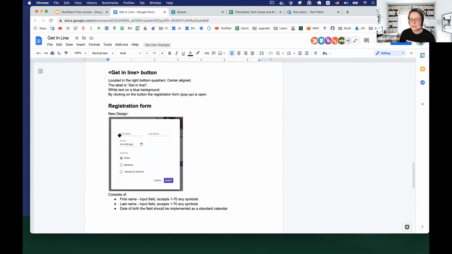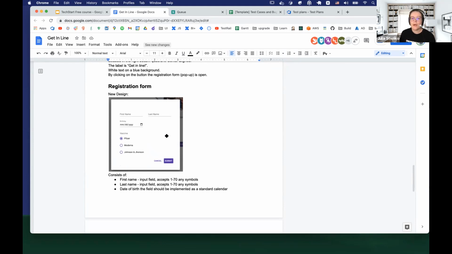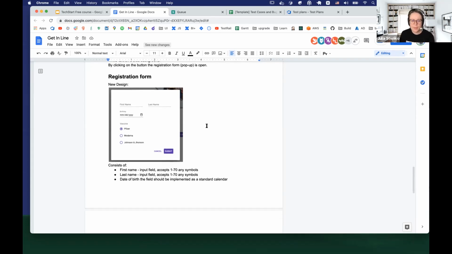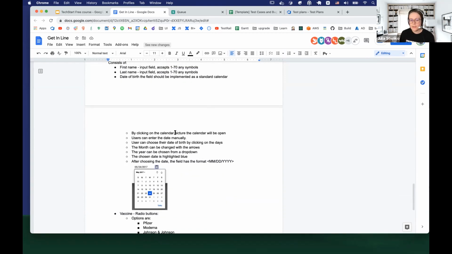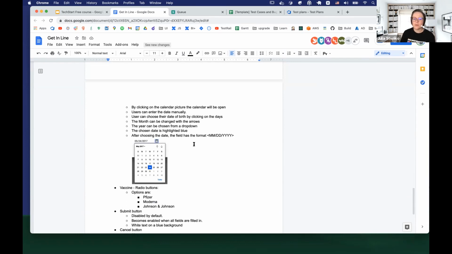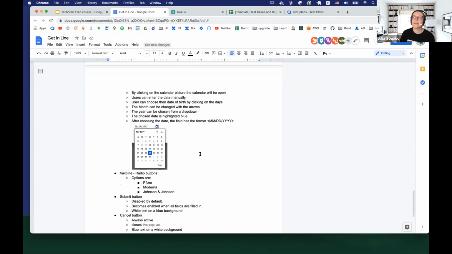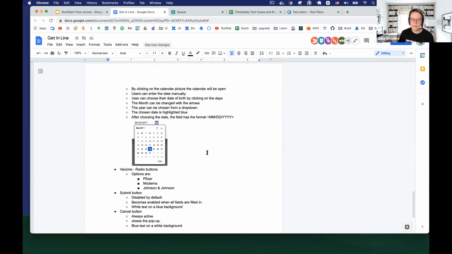Registration form. So here is actually a new design, an updated one. The form is gonna look like first name, last name, birthday as a standard calendar with a button. You can input the date from the keyboard. It will work as an input field. But at the same time, you can click on the calendar. There can be a standard one that will present days, months, year, and you can just change it. So here is the description of the calendar functionality, how it works. But I think as users of plenty of applications, you use similar calendars a lot.